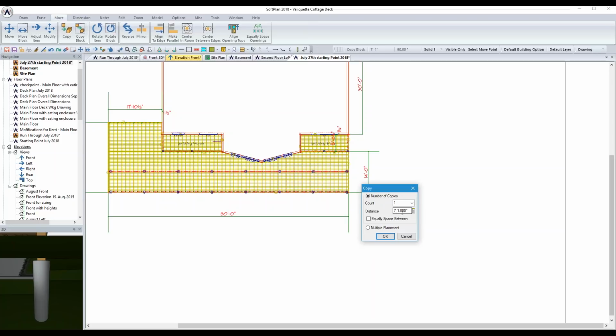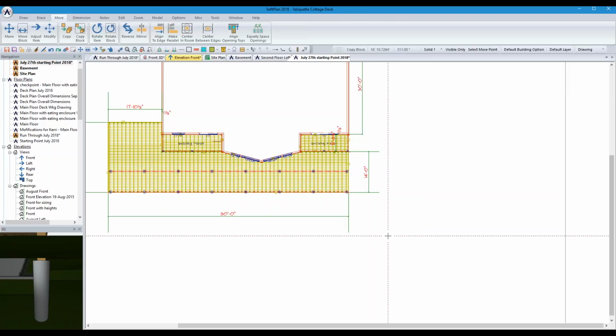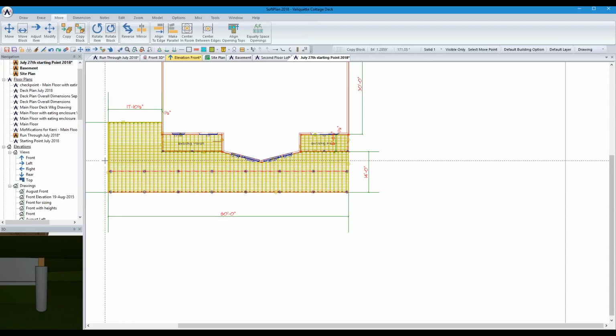So I could come in here and say, let's make it 7 feet. I'm only going to make one copy, and that will place it at 7 feet back. All right. I can also do a copy block of that, and I could drag it to here if I wanted to. Then I'd have to go back in and erase all my posts. So that's another way of doing it.